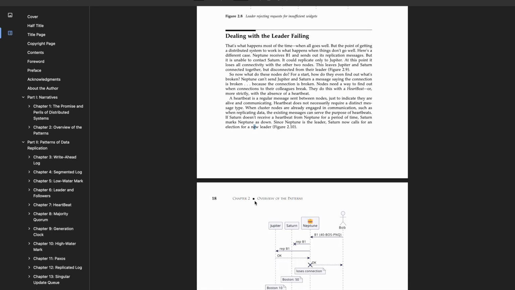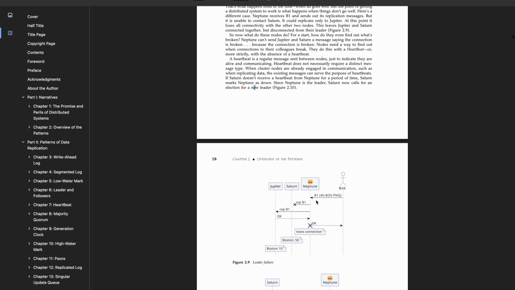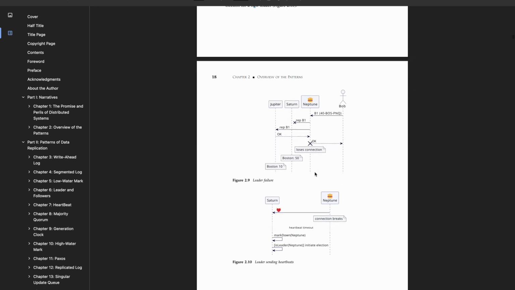So for example, we have Neptune as a leader and Jupiter and Saturn are its followers. In this case, we got Bob's request to Neptune and Alice's request to Jupiter. Jupiter sends its request back to Neptune to process it. And Neptune actually processed the first request and then sent the replication message to Jupiter. But while it was sending the replication message to Saturn, it crashes, right? But now Saturn doesn't know that Neptune has crashed and it can't keep waiting for a response from Neptune. So how do we handle that? How will Saturn know that Neptune has crashed?